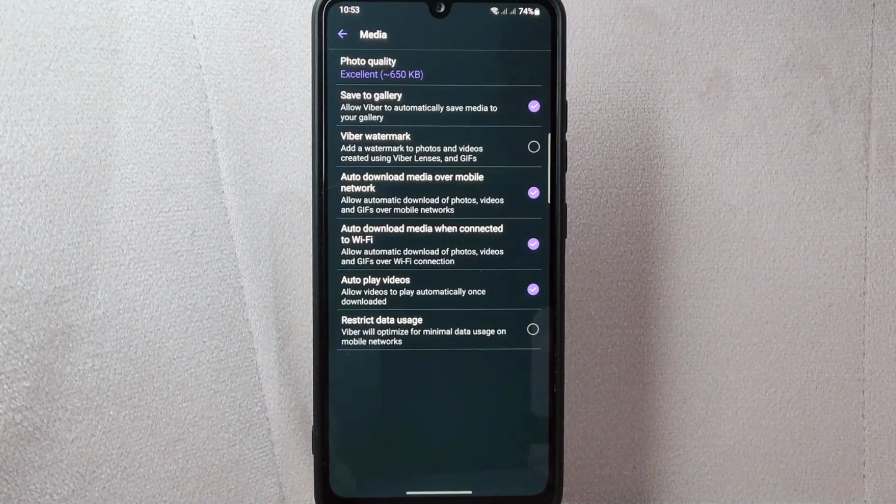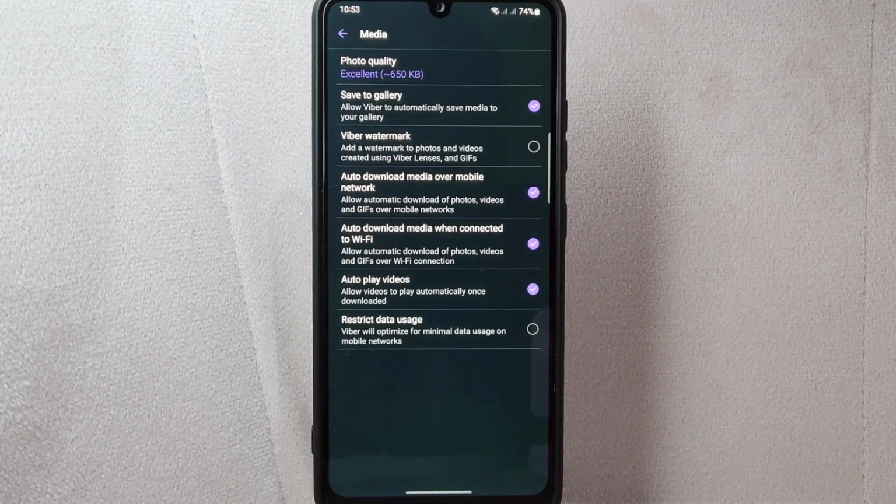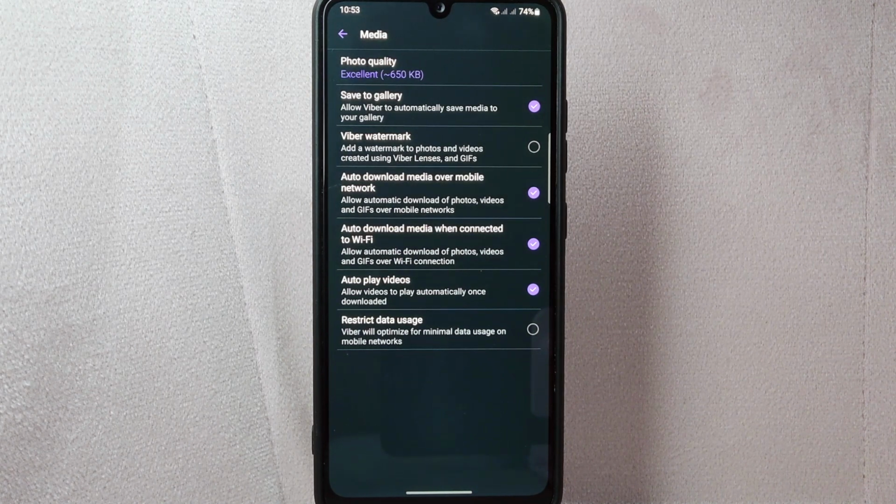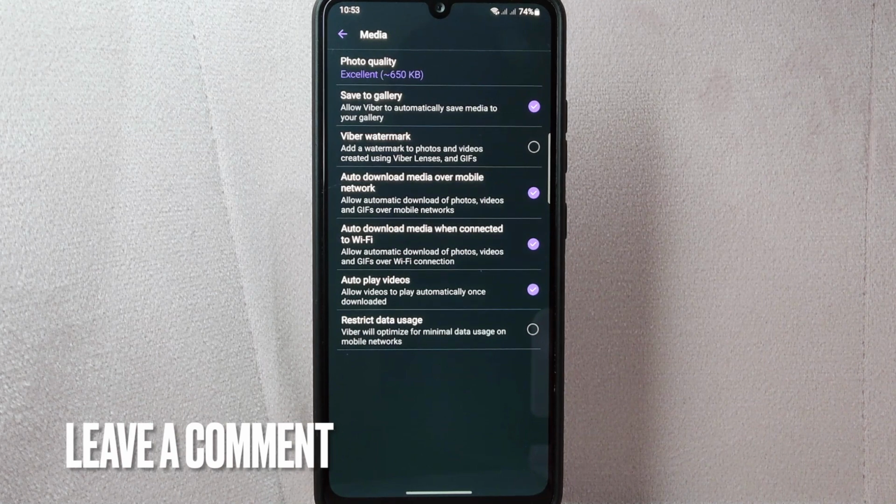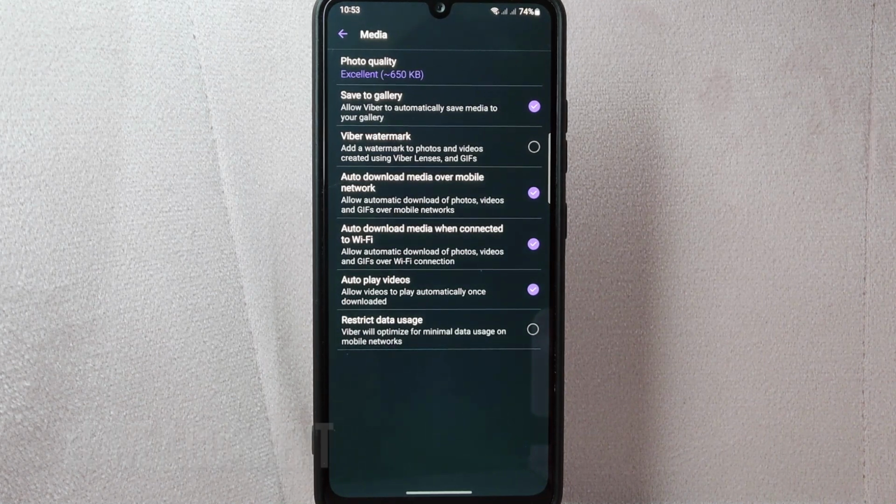Once you've selected the high quality option, any photos that you send will be sent in their original resolution and maintain their sharpness and clarity. There you go. If you wanted to know how to send high quality photos on Viber, that is the easiest way I know how.